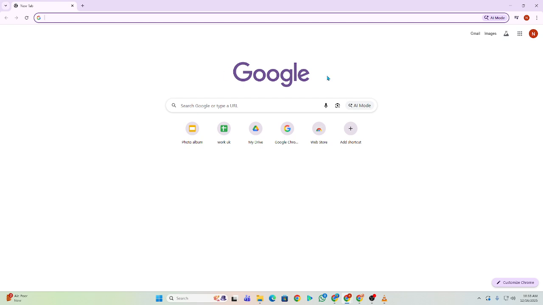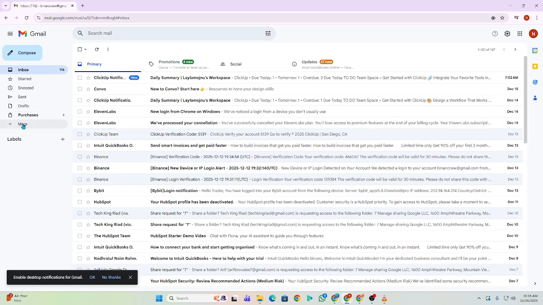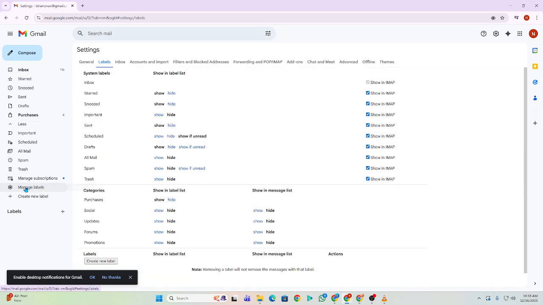First, open Gmail settings and enable inbox categories. This lets Gmail automatically sort emails into primary, promotions, social, and updates. If you want important emails first, enable priority inbox. Gmail learns which emails matter to you and puts them at the top.